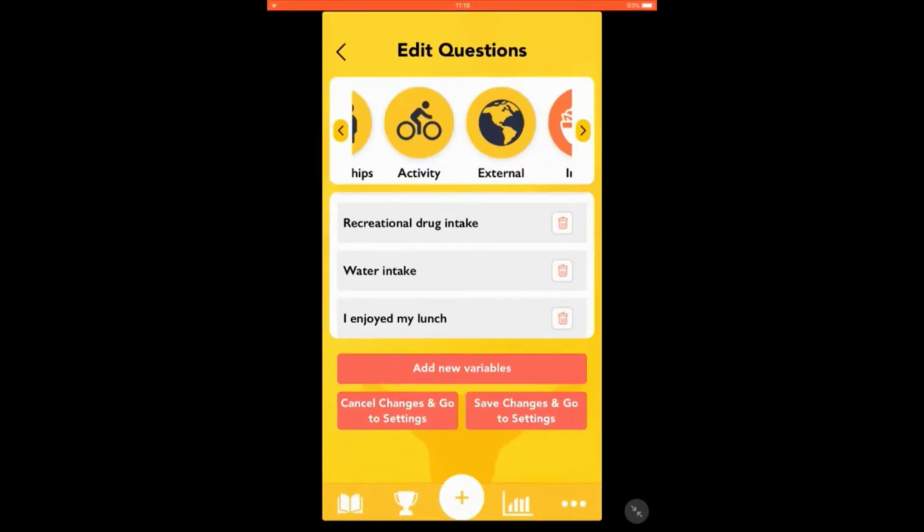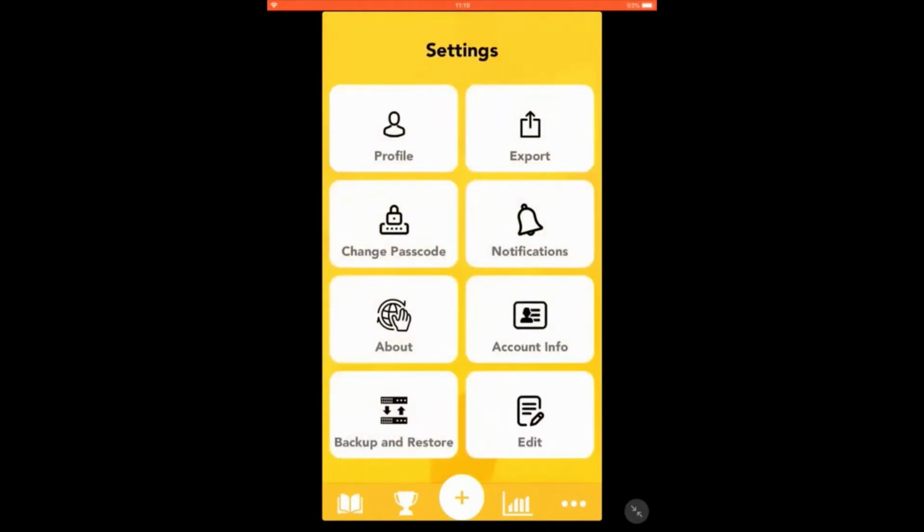If you're okay with these changes, then you press Save Changes and go to Settings. It does give you an option to cancel changes as well. So, if you've made a series of changes you're not quite sure, then you can back out of it and not do those changes. But I'll save them and go in here.